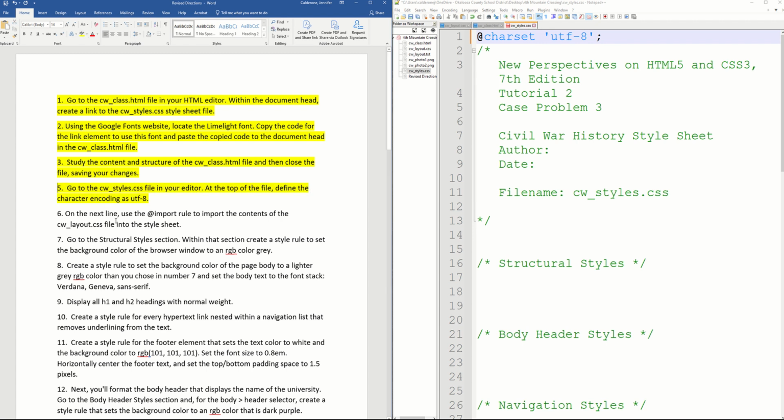Number 6. On the next line, use the at import rule to import the contents of the layout CSS. We're not going to need to do that because we already did it. We just linked it separately.